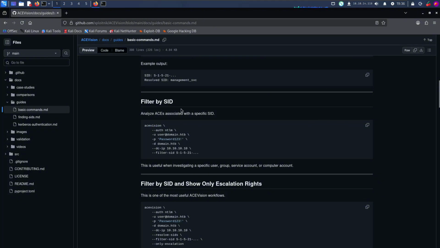And one more thing I have to clarify, this is going to be using the NTLM authentication method. Most of the new machines that are in HackTheBox or even in Try Hack Me are going to require for you to use Kerberos authentication.